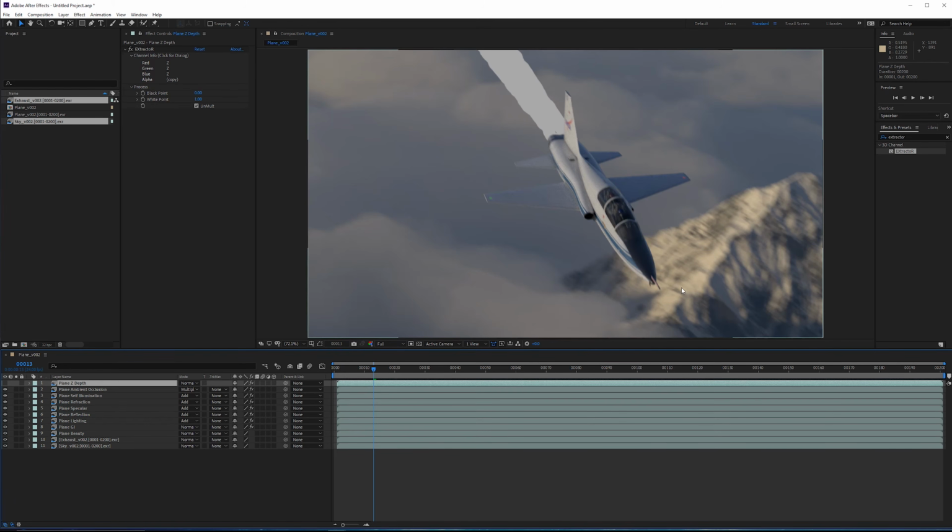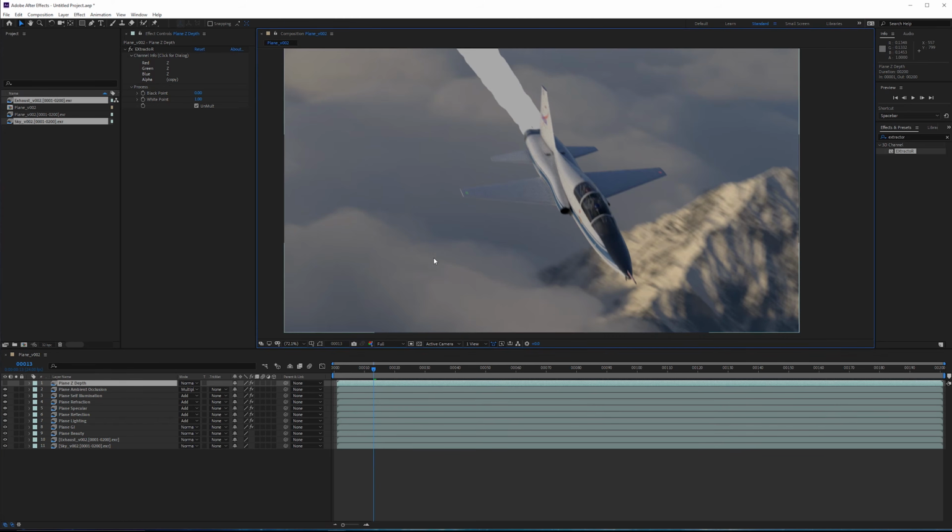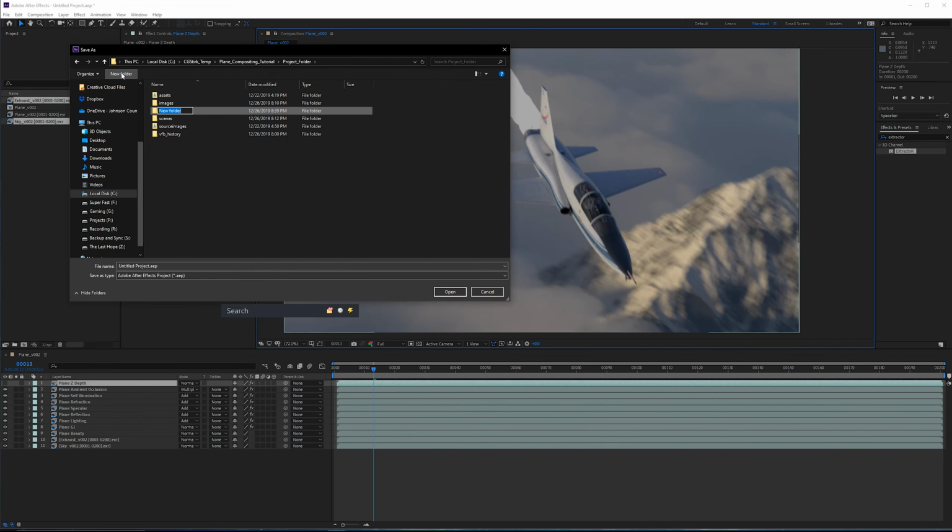Now we can unsolo all of these and have a look at the entire result. In your project folder, just go ahead and make a new folder called comps. Now, when you save version numbers, you should always save the same version number as whatever the latest render that you did in Maya. The latest render was version 2, so you should save your After Effects composition as version 2 as well.